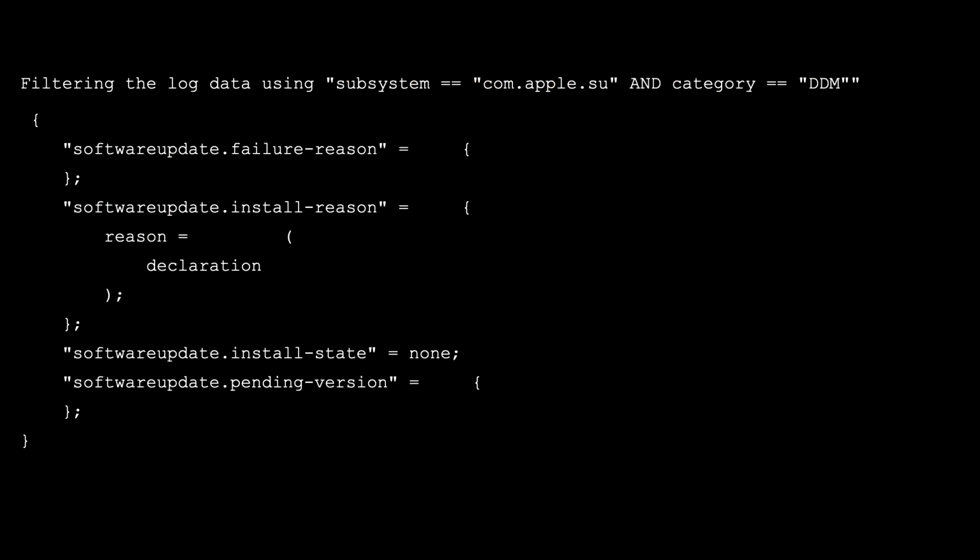This is a fun one, and strangely enough, this actually came up in Slack earlier today. The com.apple.su, for software update I suppose, subsystem has a category of DDM now. And this is really cool because it shows all of those or very similar information that your MDM server gets through the status channel. It's also logging to unified logs here.